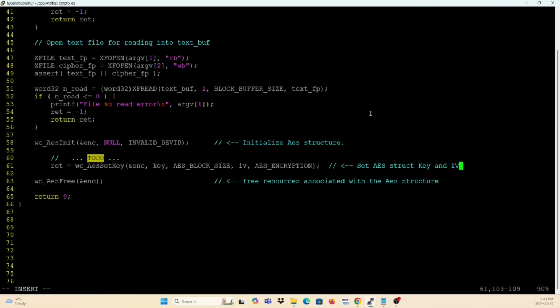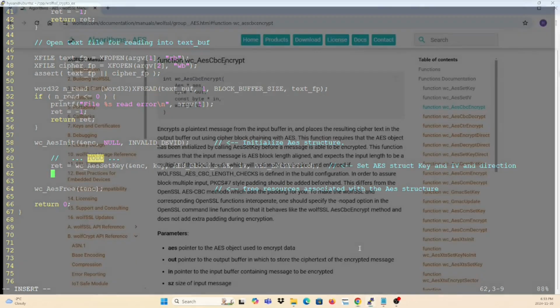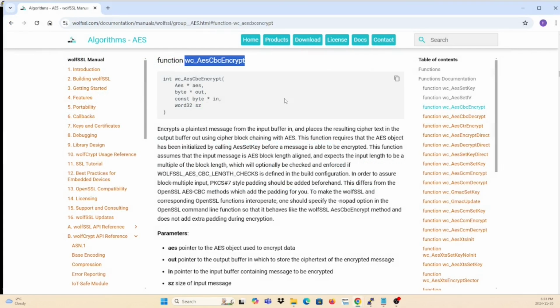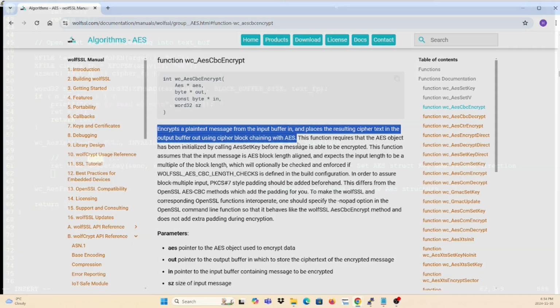Setting the AES structure key and the IV and direction. Next, the process AES CBC encryption function will be wc_AesCbcEncrypt. Function wc_AesCbcEncrypt encrypts the plain text message from the input buffer in and places the result, the cipher text, in the out buffer out using Cipher Block Chaining with AES.